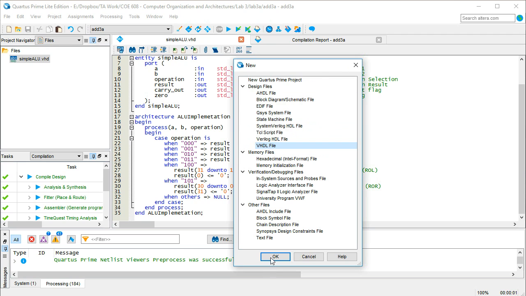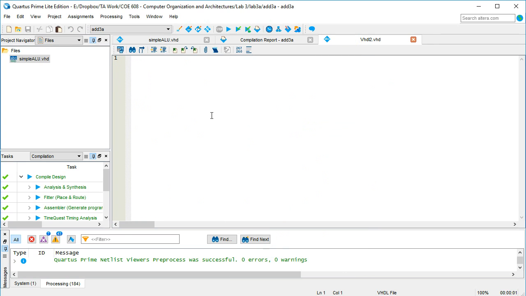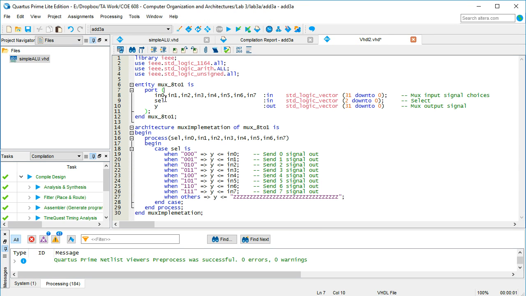So here what I'm going to do is make another VHDL file. So this is right now a simple ALU. I'm going to make an 8 to 1 mux, 8 to 1 multiplexer. So this is how you make the 8 to 1 multiplexer. You have 8 input signals, and then you have a select line, and then you have the output, right? And then the architecture of this multiplexer is a process. If any of these signals change, either select changes or input changes, then the output will be according to whatever the select signal is.